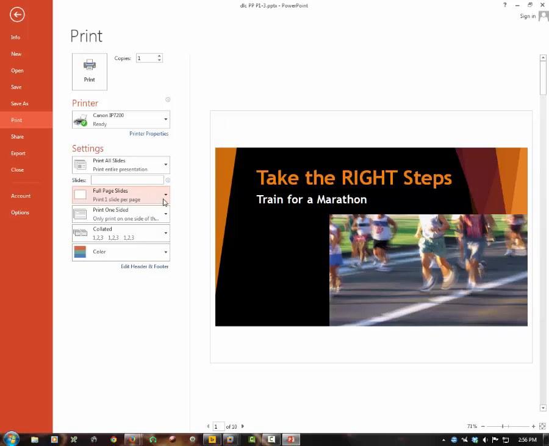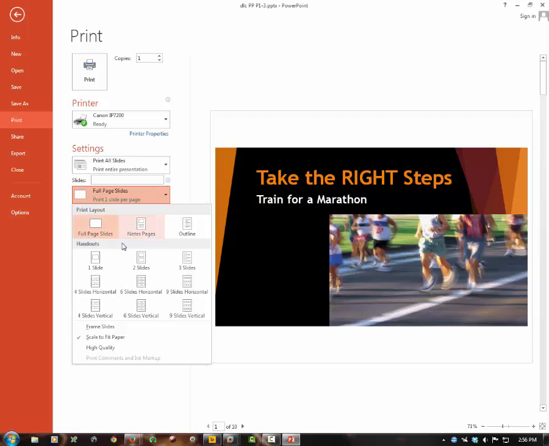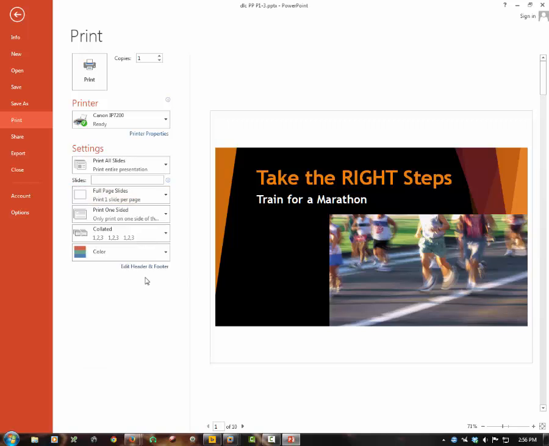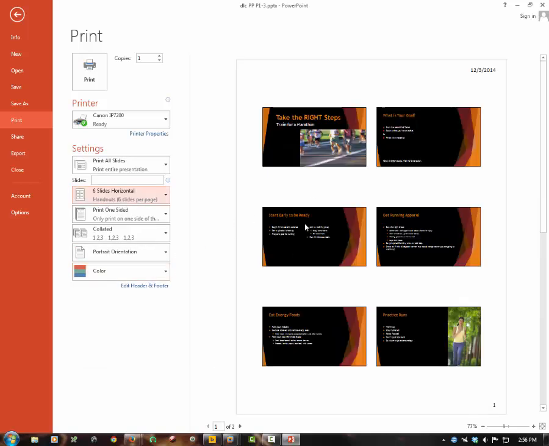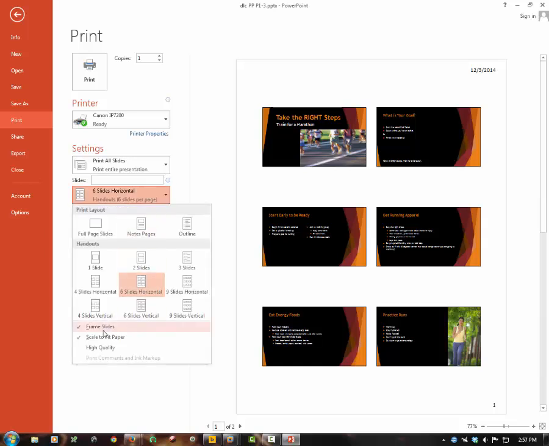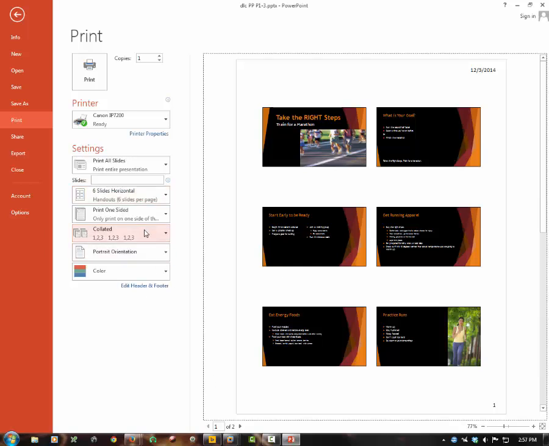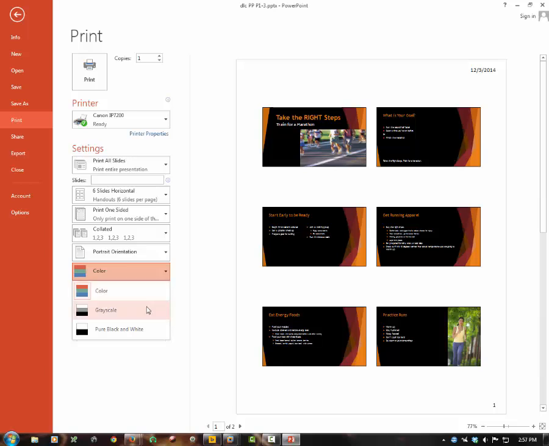So here under this area we're going to select the down arrow and select handouts, 6 slides horizontal. And that changes the preview over here. We are going to select frame slides. Let's click that again. Let's select frame slides, and then we're going to select scale to fit paper. So it's already selected for us. And then we're going to come under the collation area. We're going to do print order collated, and then we're going to do a portrait orientation here, and then we're going to select a color range of grayscale or color. I'm going to select grayscale and change that to grayscale.